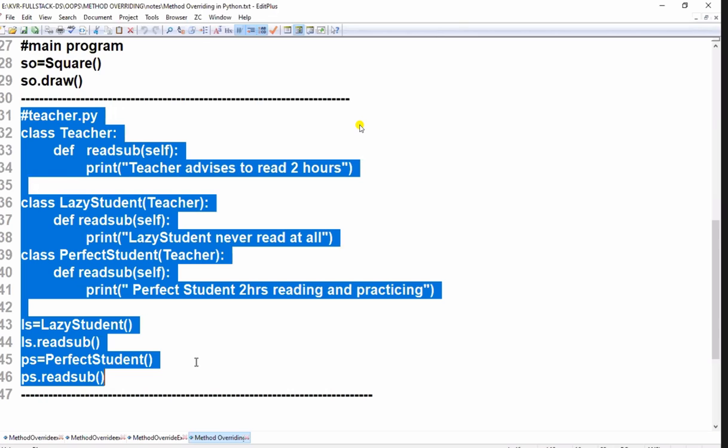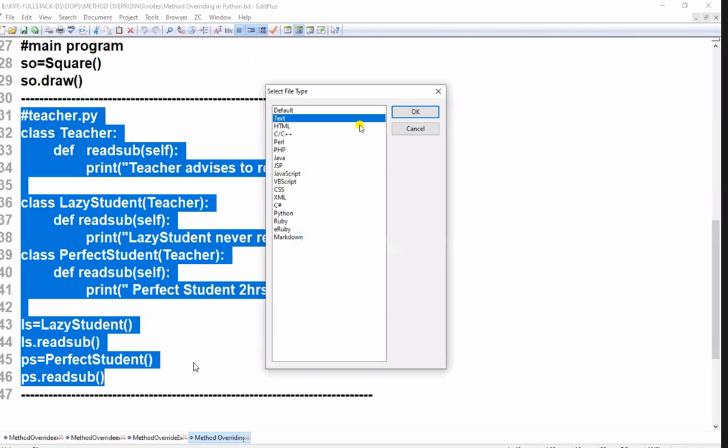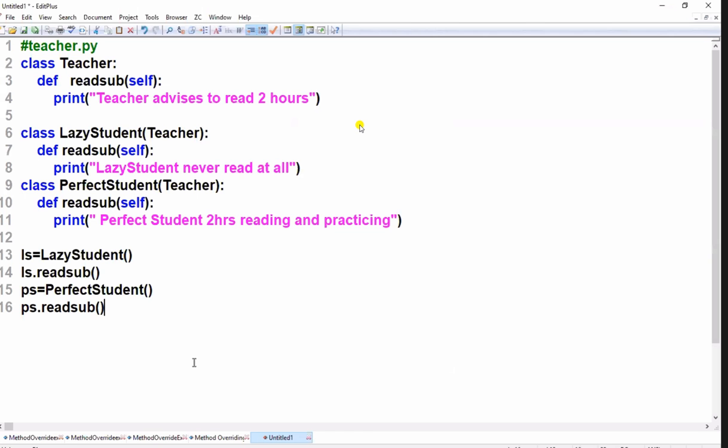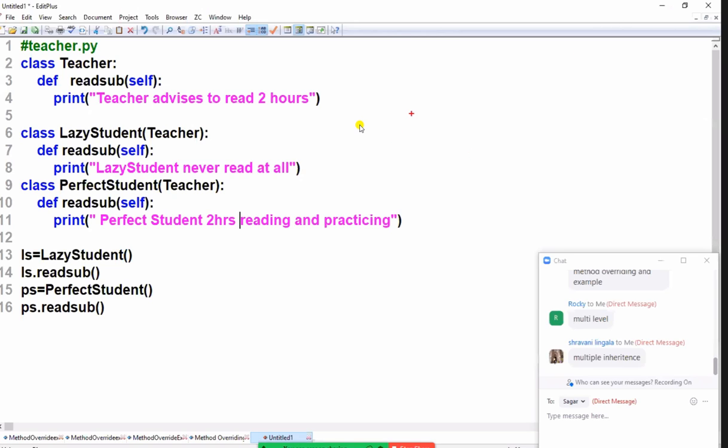Come on quickly, which type of inheritance? Come on students, not getting it. So this is called what? Teacher class is inherited into where? Lazy student. Teacher class is inherited into this place. What is it? This indicates you did not read even the types of inheritances. That is a problem with you.